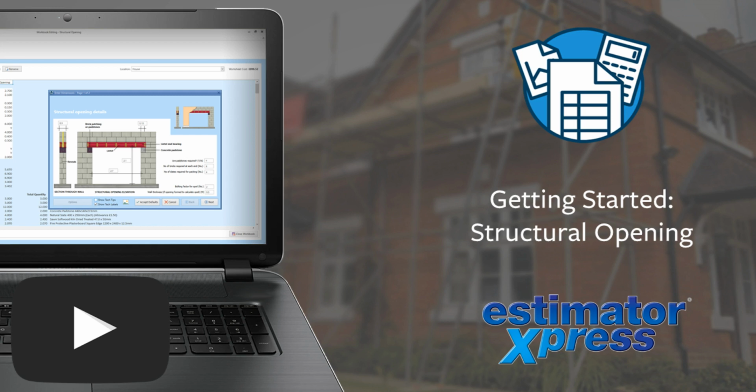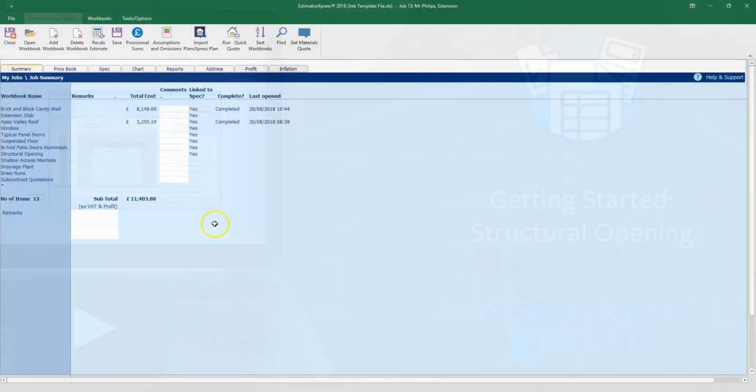In this section, we'll be estimating a structural opening. Start by opening the Structural Opening Workbook. Click on the Structural Opening Workbook and click the Open Workbook button.